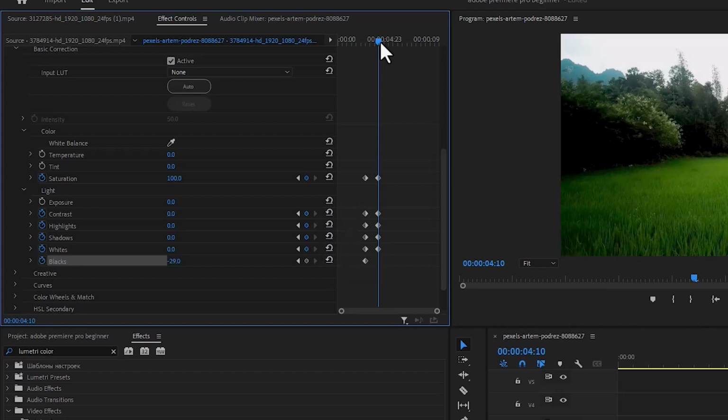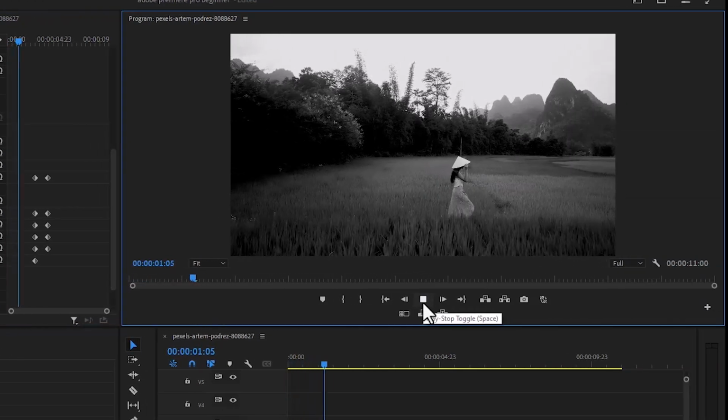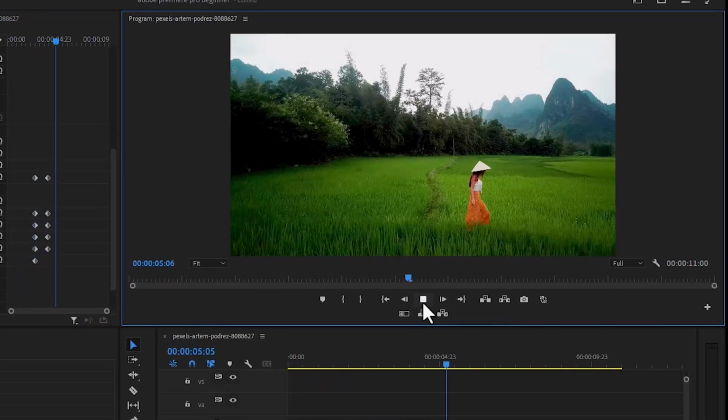And if I go back now and hit play, you can see what we've created over here. And that's it, guys, on how to transition from black and white to colored in Premiere Pro.